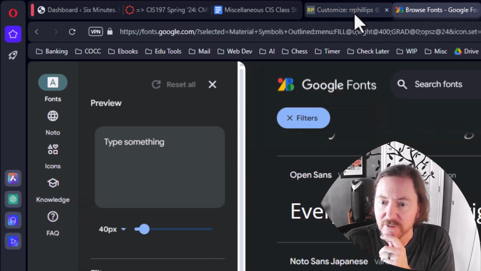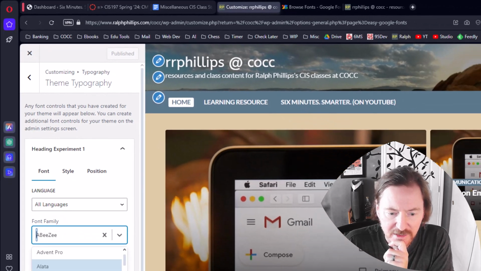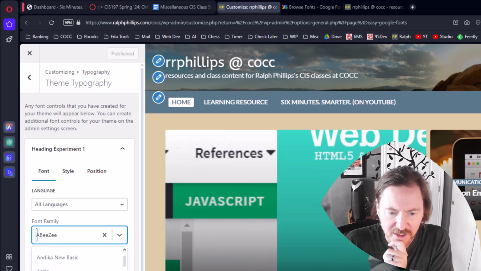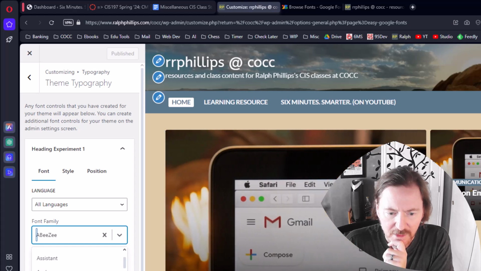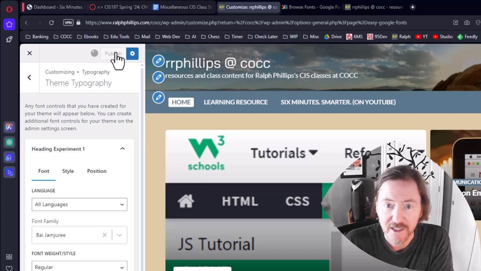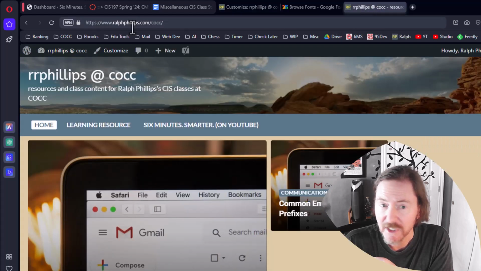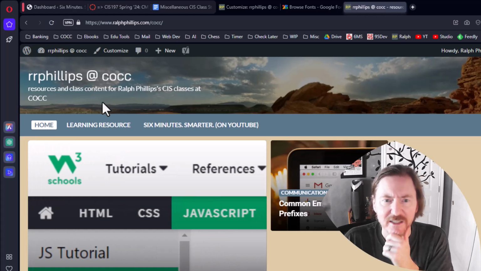Let me jump back over here and just pick another font. And I'm going to get something which sounds like it might be more interesting. Jersey 10. I'm going to click that one. I'm going to click publish. I'm going to head back to my website and refresh. There we go. And that font, it's kind of neat.